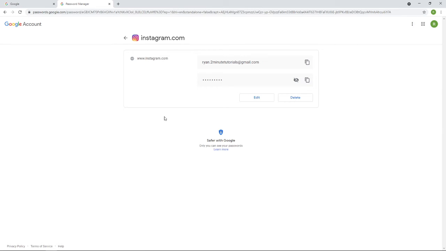As you can see for Instagram, this is my login email, and if you click on this icon here, it will display your password for your Instagram page. So that's how easy it is to find your Instagram password if you have forgot it.